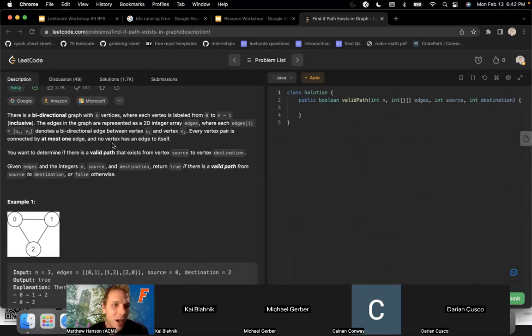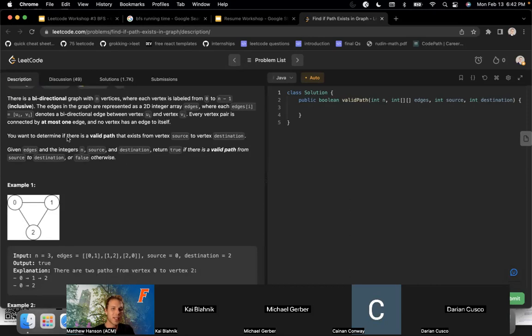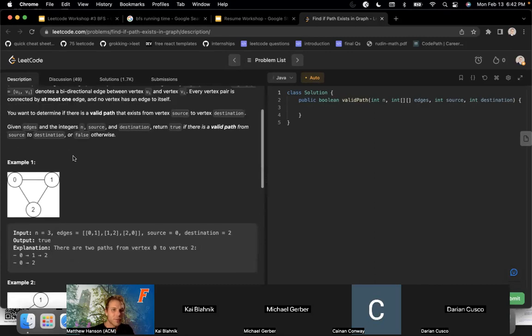So yeah, you're given a graph with n vertices labeled from 0 to n. The edges are represented as an array of edges where each edge i has u of i and v of i, and so that is an edge between u and v. Every vertex pair is connected by at most one edge, and no vertex has an edge to itself. So yeah, you're trying to find if there's a valid path from the source to the destination.